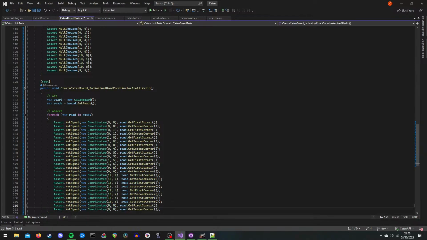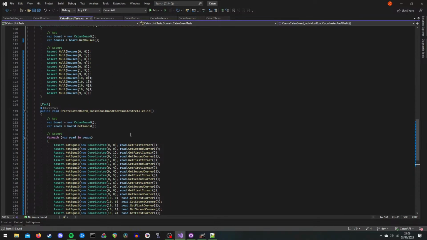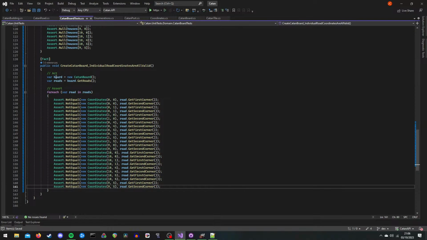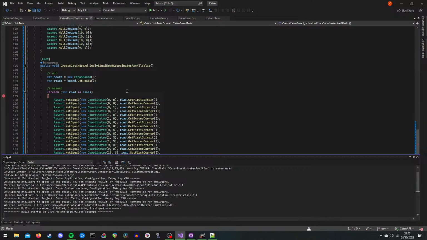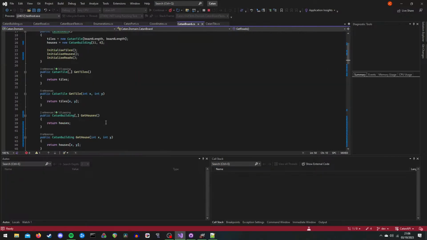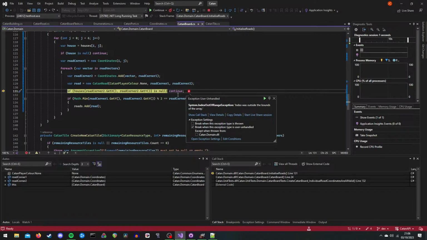9, 5. Working 9 till 5. Right, okay. I guess we just run this and we'll step through it the first time just to have a look. And index was outside the bounds of the array. Nice. Road corner 2. Right.